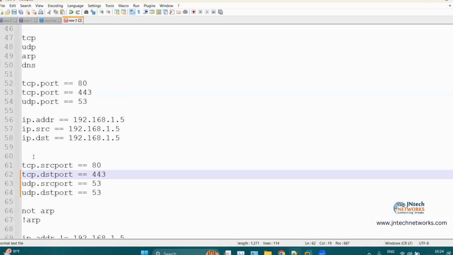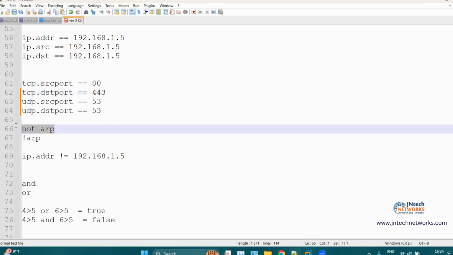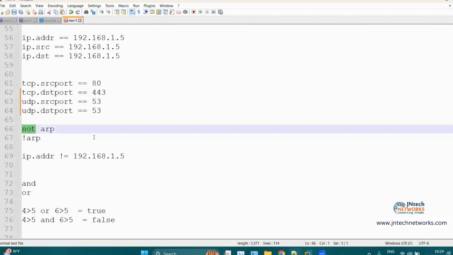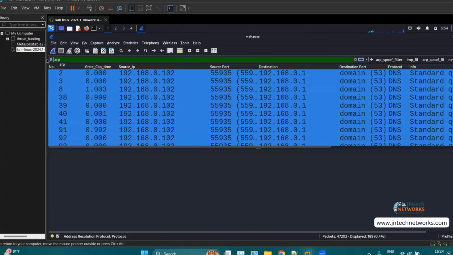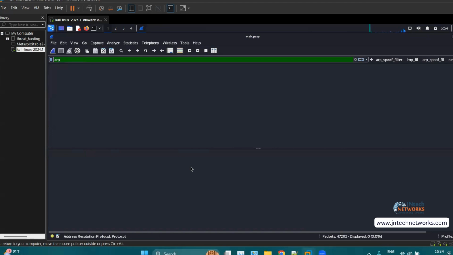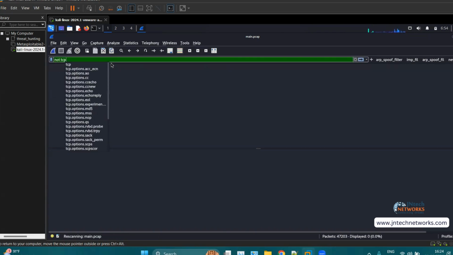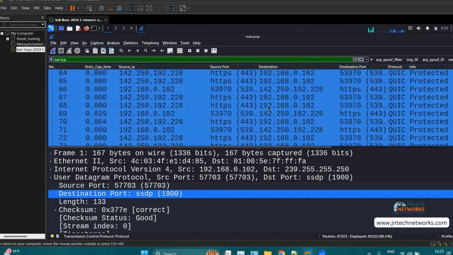Okay, same as in the display filters, we can use the not sign here, not ARP. So this will show me all packets apart from ARP. And here we can also use this sign and this not, they are the same only. Okay, so if I run this filter, let's see how many packets there are of ARP. So we have no packets of ARP. So what we can do, we can use not TCP. So this will show me the packets of UDP only, not TCP.